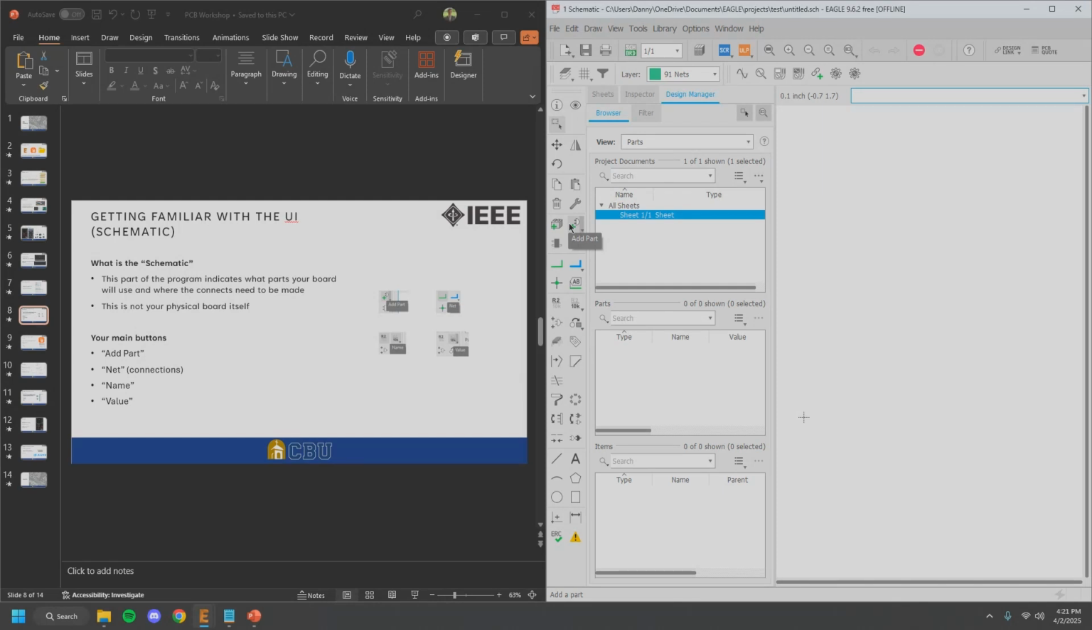And so what each of these buttons does: add part, obviously, is where you start placing all your different components onto our schematic. Net is how you're going to be wiring them, although I will show you a different way to do it that's more efficient. Name is how you're going to be changing the name, obviously, of each component. And value is if we have to change the value of, say, a resistor, which in this case we do. So these are the four buttons that we're going to want to get used to.